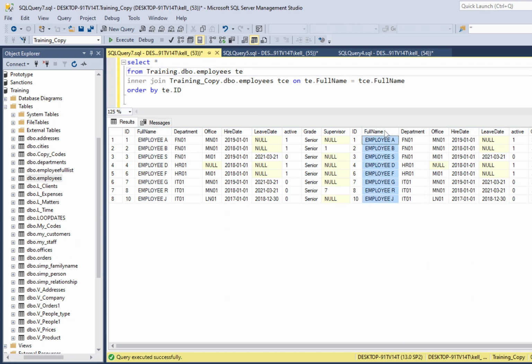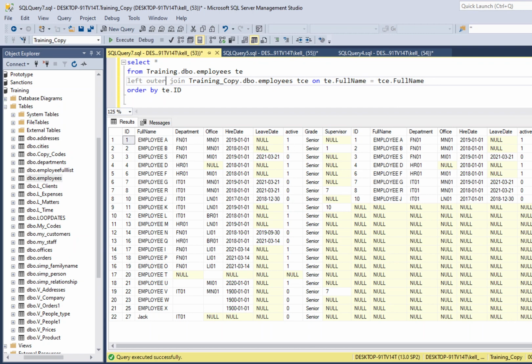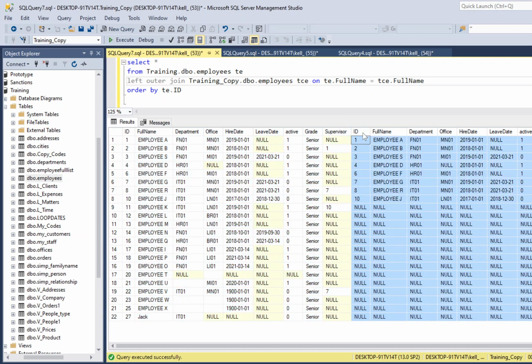We want to see initially everything, then we want to see what's missing. So let's change this to be a left outer join. Now we're getting 22 rows. You can see from our employees table from the training database, and then here we've got the results from our training copy database. The first 8 here are getting returned, but we don't have any matches beyond employee J.